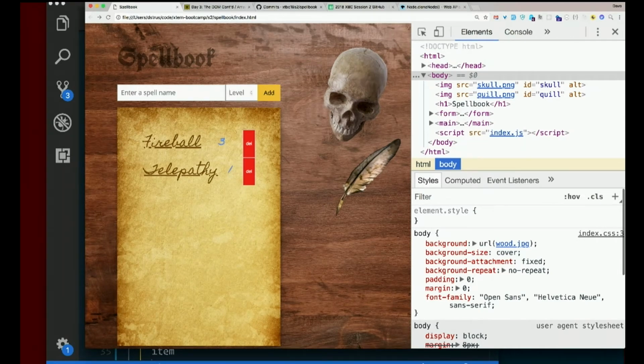It's bothering me, as you might guess, that my cursor is staying in level. Every time I add a new one, I want the cursor to go back to spell name. It's got autofocus on it, but not if there's more than one field. That only helps me when the page first loads. Does that bother you too? That is not how we would actually want this to work. So we should take just a moment and fix that.